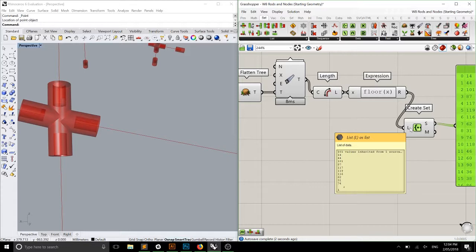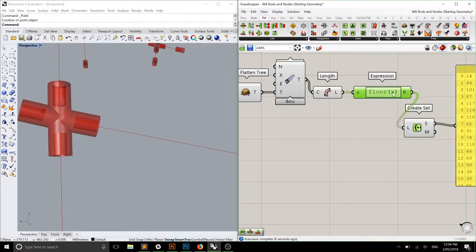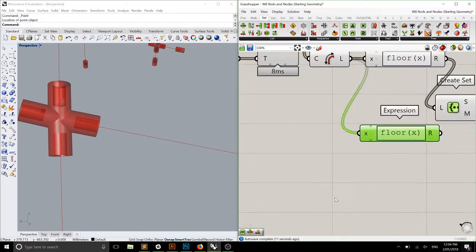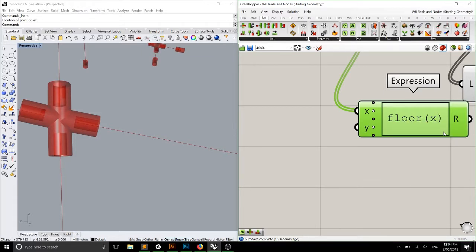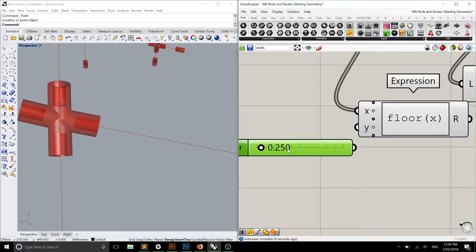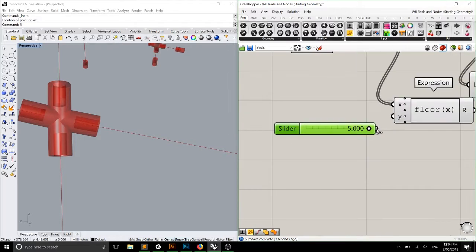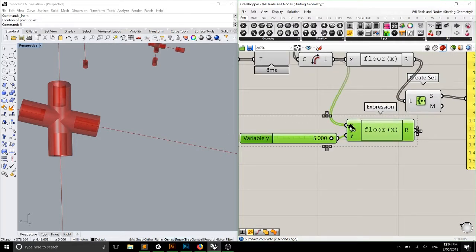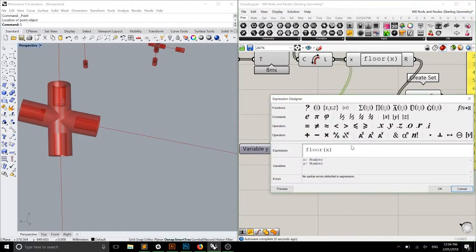The easy way is, see how we've done a floor, all we need to do is a floor that has a new value in it, which is a factor that we're truncating to. That factor, let's say, will be 5. So every 5 millimeters we want to round down. We'll set this to 5 and plug that into the Y. The function that we want is to divide X by 5.